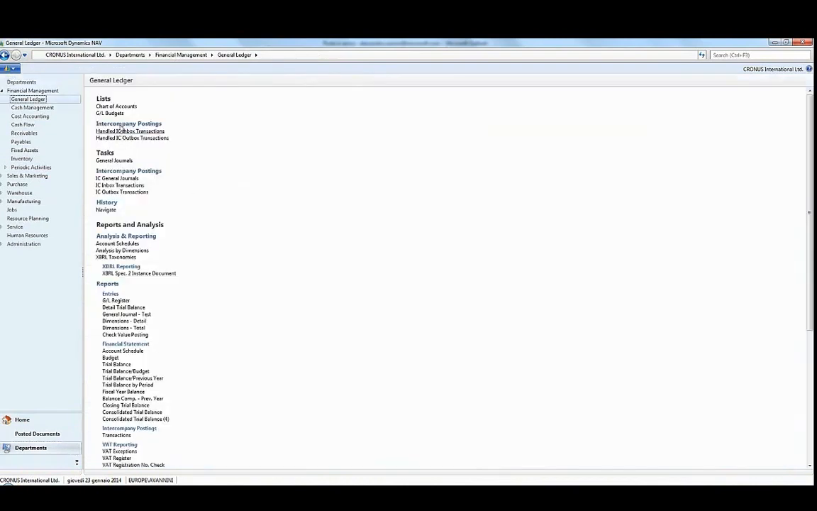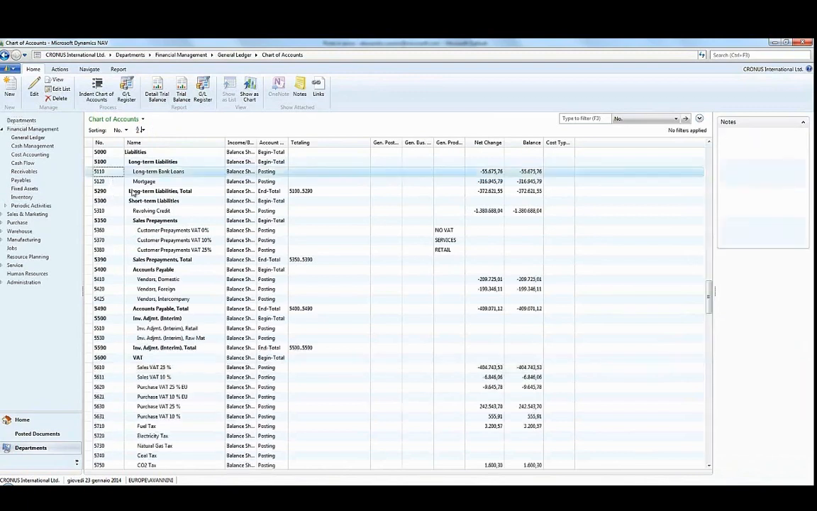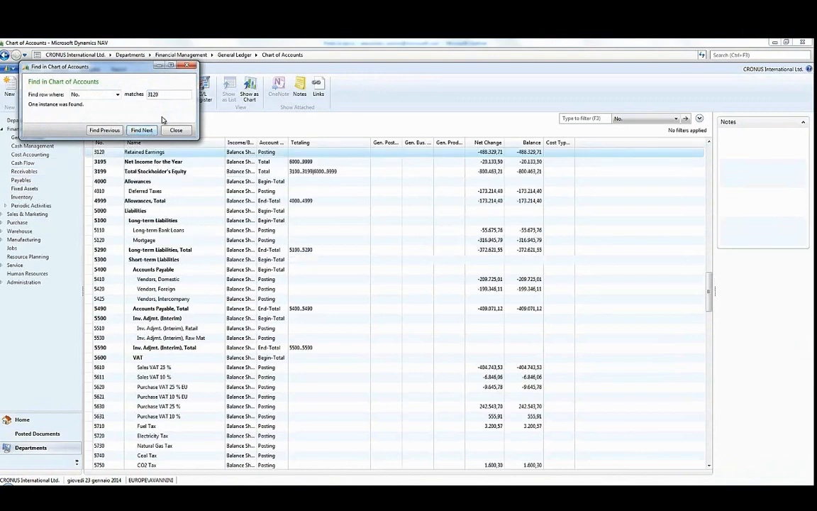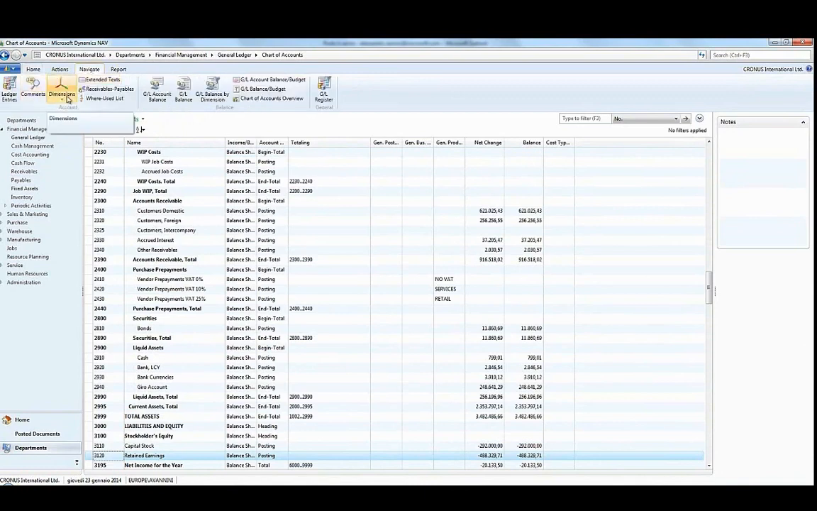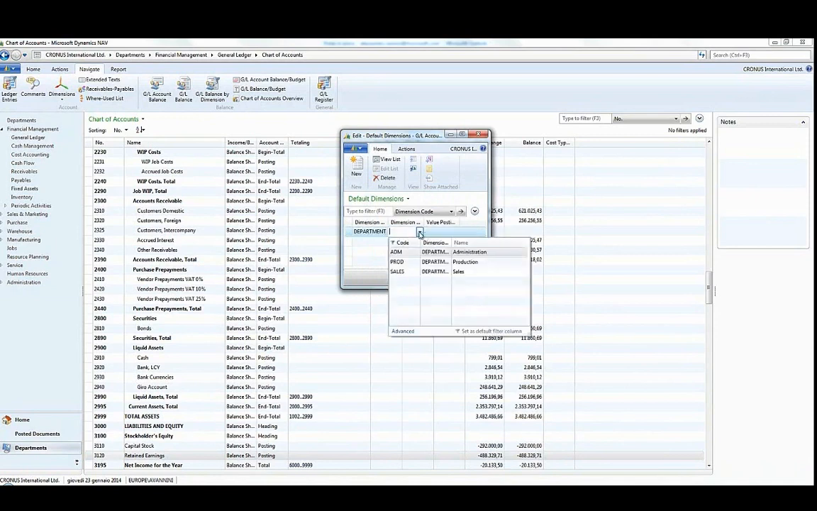Let's start from the closing income statement. So in the chart of accounts, I want to select my account 3120, find, and for this one I want to define a dimension. Dimension single, delete, and I want to insert department, code mandatory.